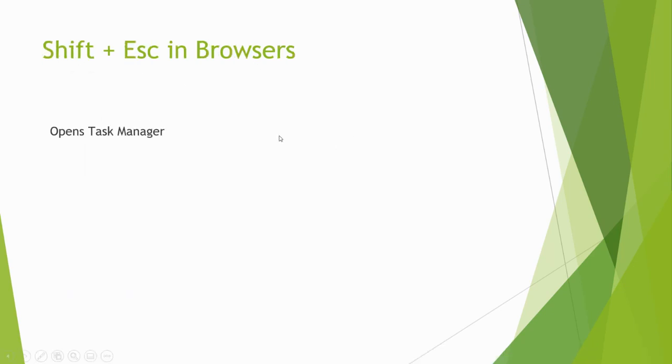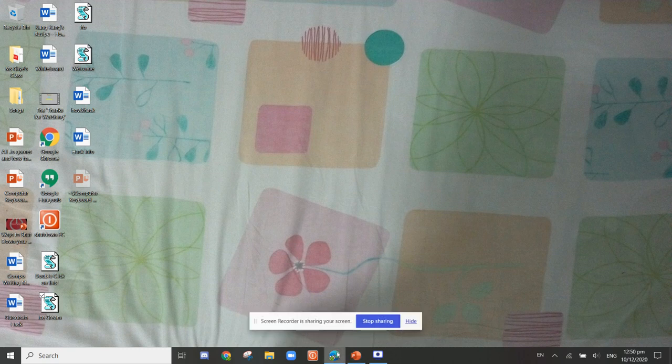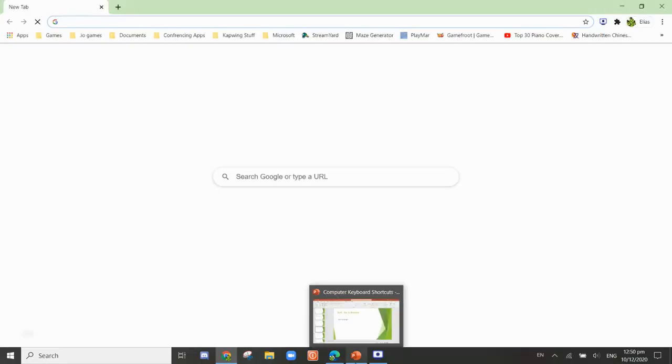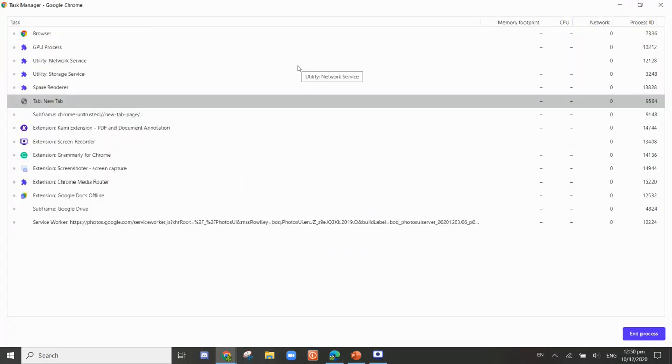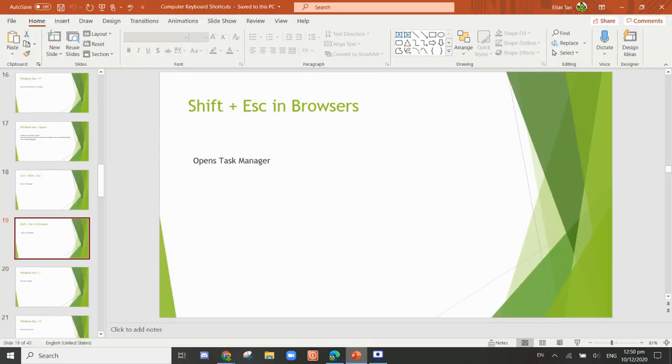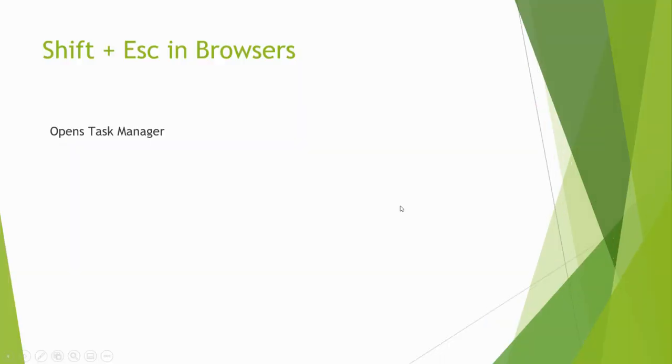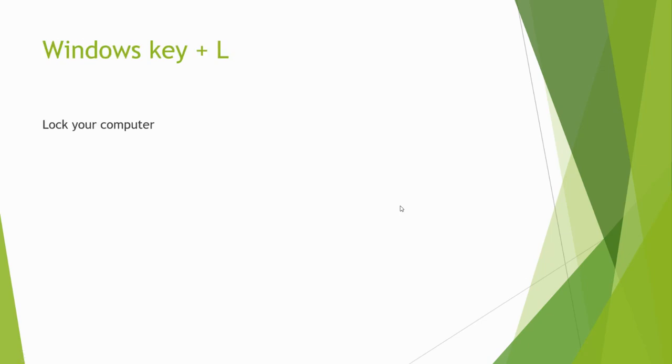Next, Shift plus Escape in your browser. It also opens Task Manager in a way, but just that it's in Chrome or your web browser. So if you open Chrome, Shift plus Escape opens Task Manager. You can also end the process if it's making Chrome or your web browser slow. Basically the same thing as your computer's Task Manager.